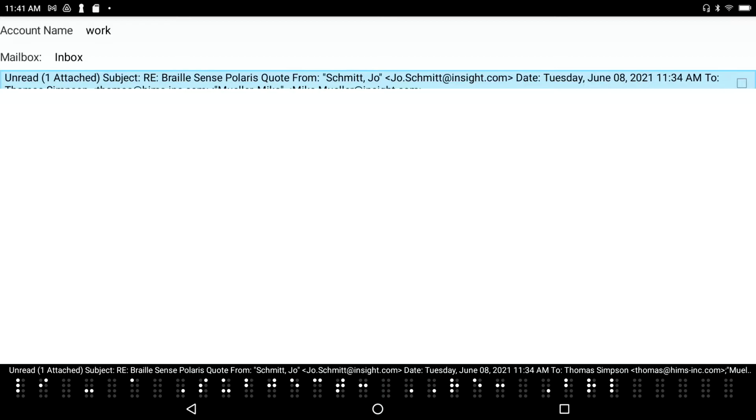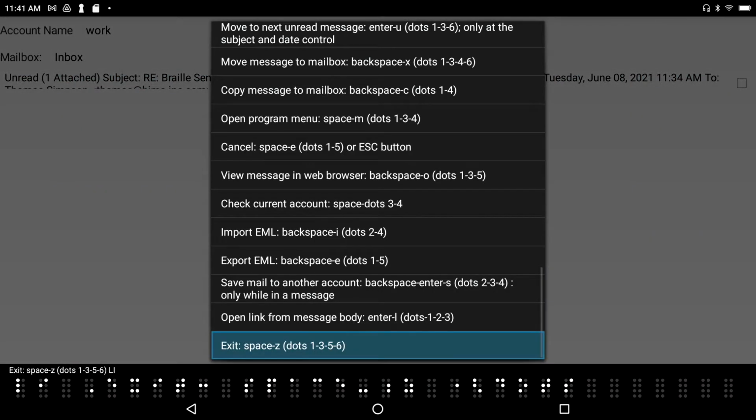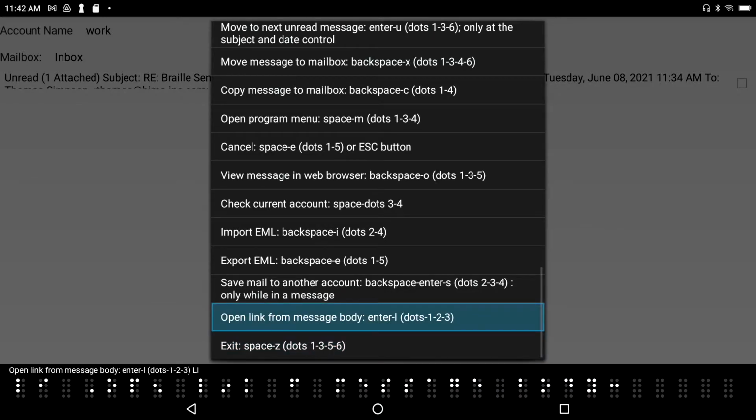Okay, so let's say that I want to go ahead and get help where I am, because I can't maybe remember all the keystrokes that are available to me. So remember, space H, or space Z, dots 1, 3, 5, 6, is your friend, because you press that and you get a bunch of keystrokes based on where you happen to be at the moment.